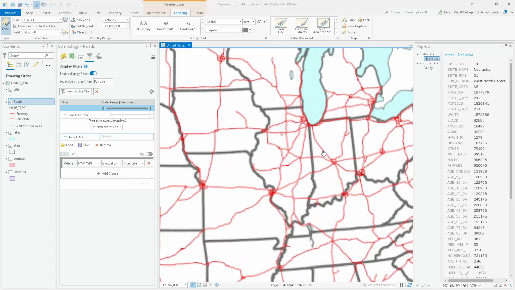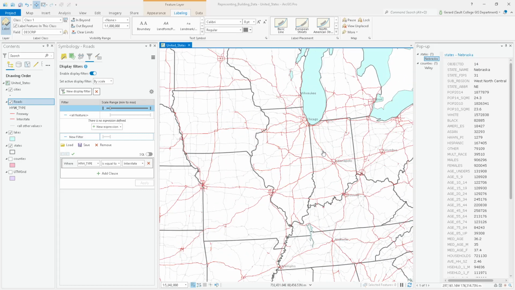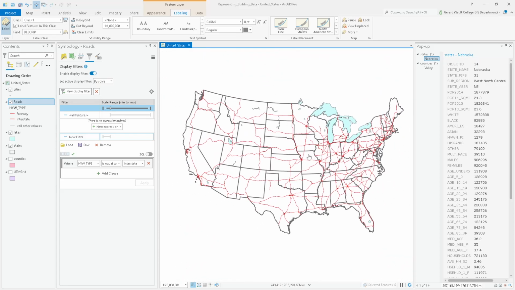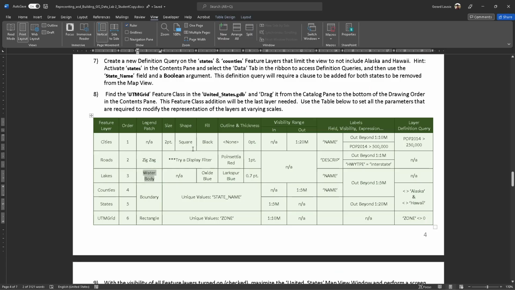Where are we? Zoom in, we have a display filter that is functional. I love it. Perfect. Right, let's go back and see where we're at here on this table. Next, the lakes, the water bodies themselves, we're going to change colors, and we are going to be working with the label visibility. Okay, out beyond 5 million for the lakes layer.